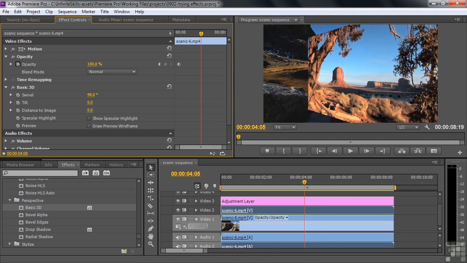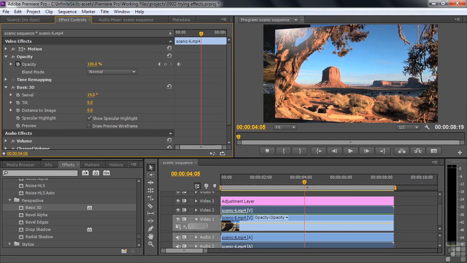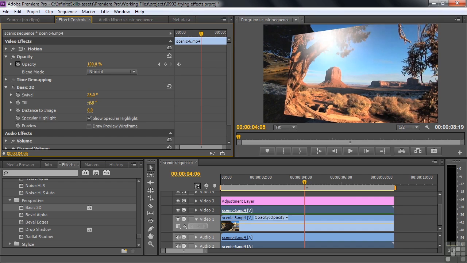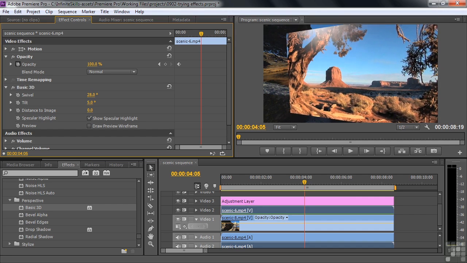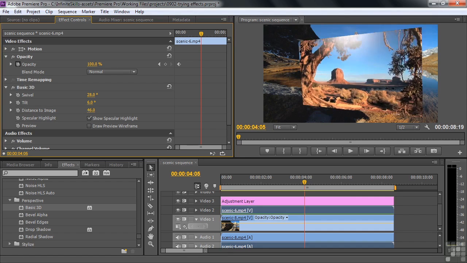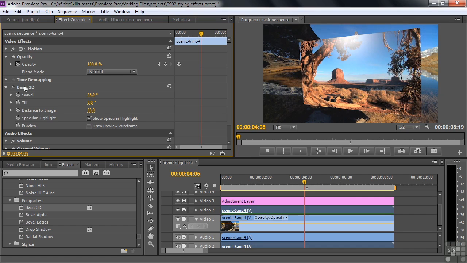And I can have a highlight on it, a specular highlight. If I click on this, then I can have a little highlight as we go by there. Kind of cool, like it reflects off there. There you go. We can also tilt it while we're at it if we want to. And we can make it look like it's farther away or up close. All kinds of things you can do in simulating 3D space here inside Premiere Pro. Get rid of basic 3D.